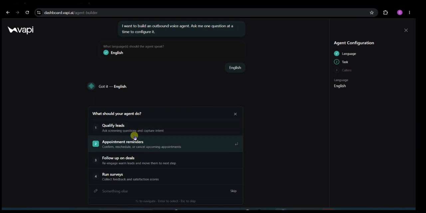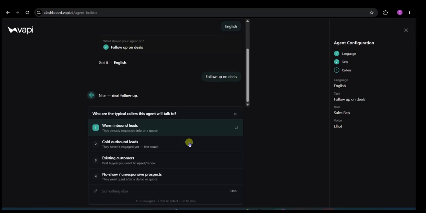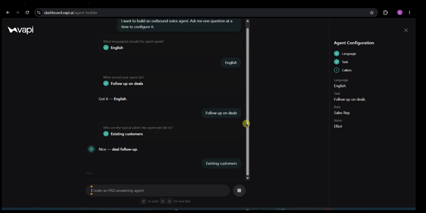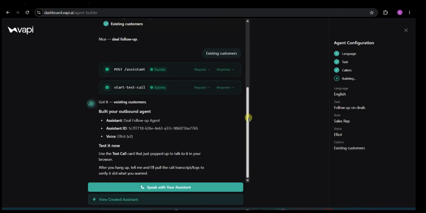Okay, this one says qualify lead. So we are meant to select what the AI will be doing. Follow up on a deal. So let's click on follow up. This follow up on deal simply means that you've reached out to them, and now they are trying to call you and follow up and see if you are still interested in the deal or not. So it asks, who are the typical callers these agents will talk to? Okay, existing customers, because it has to call people that are already in the company, customers that already existed before. I mean, the AI can't call somebody who is not a customer.